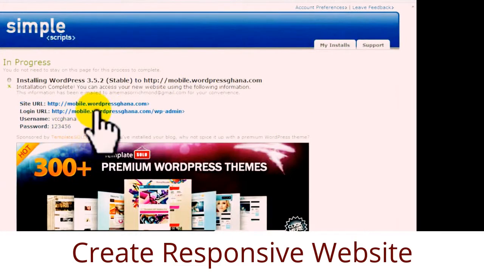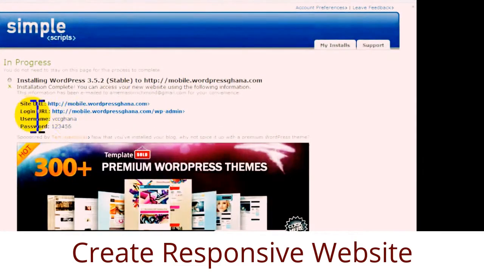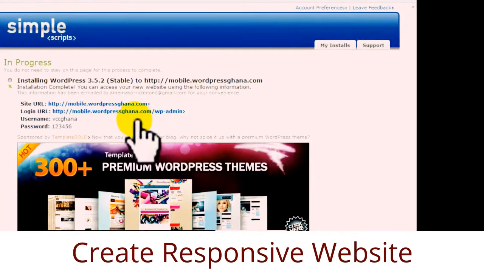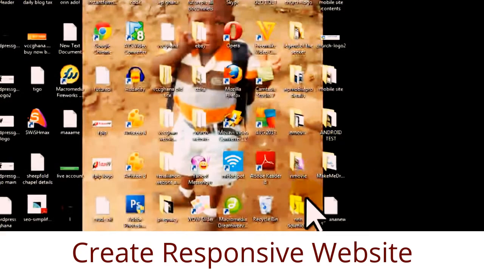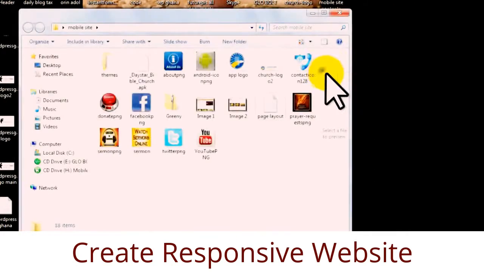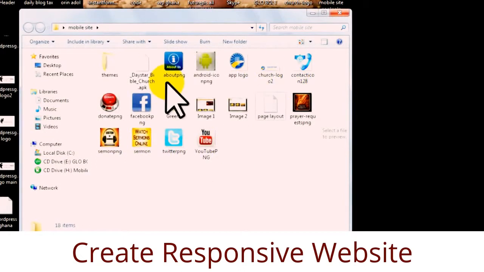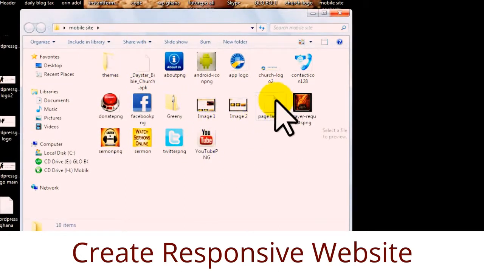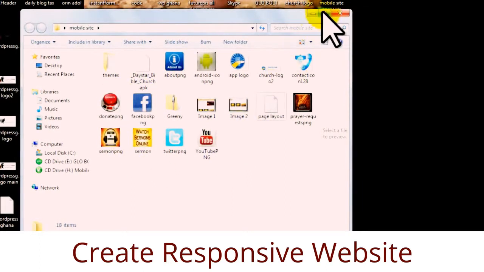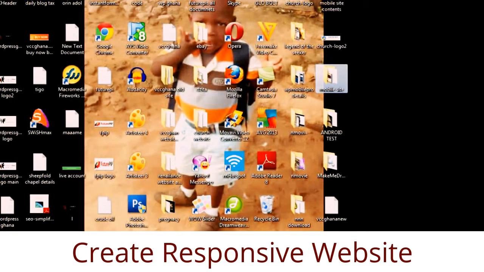Now let me go back to our back end, which is mobile.wordpressghana.com/wp-admin. That's where we'll do everything. I also have a folder handy with everything: these are the images I'm going to use, and this is the theme I'm going to use to build the mobile website. That will make building it faster.